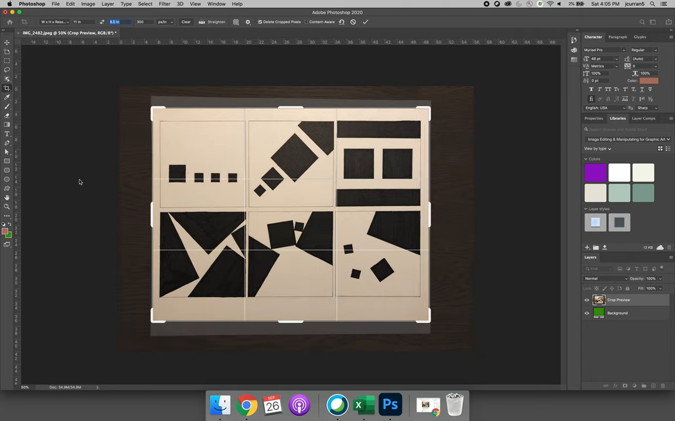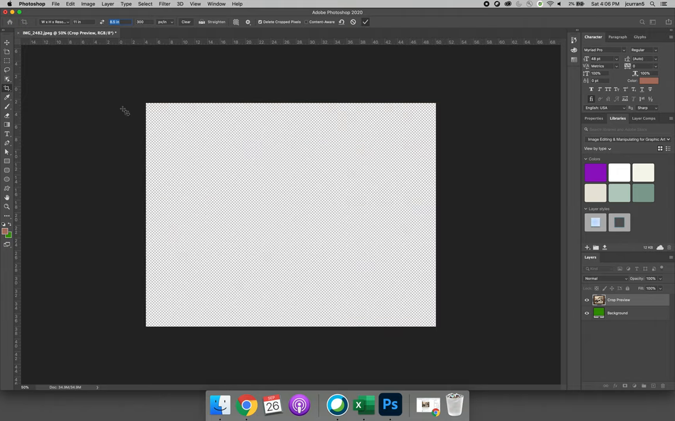Once you're happy with the placement of it, you can accept the change by hitting the check mark on your application bar, and it will crop it to the new size.